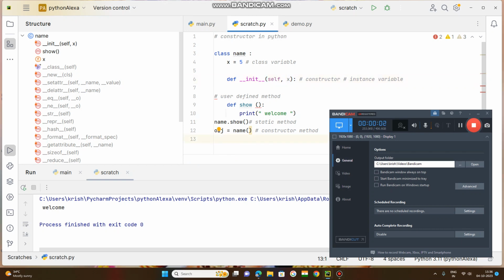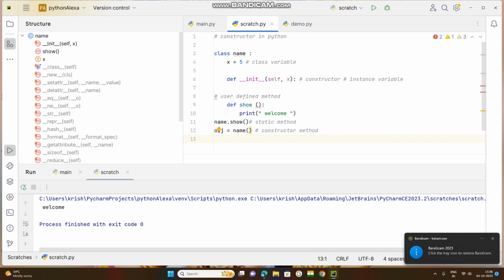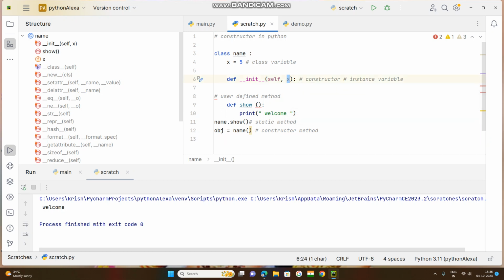How to access this? Suppose, constructor instance variable. So I have kept one x in these brackets. Now it is a parameter of this constructor. So how will this x value be updated? That's the question. Who will update? Because I have not assigned any value for this x. So this x is called an instance variable.